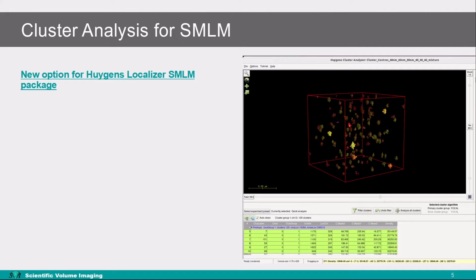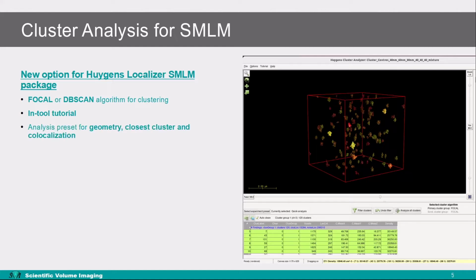The new tool to help you analyze your localizations is the cluster analyzer. We employ two algorithms for clustering these localizations: the focal and the dbScan algorithm. We provide an in-tool tutorial to familiarize you with its functions. The tool contains some specific analysis presets to compute information about the geometry, closest cluster, and co-localization. A more in-depth explanation and demonstration of the cluster analyzer will be in a webinar on the 22nd of November.